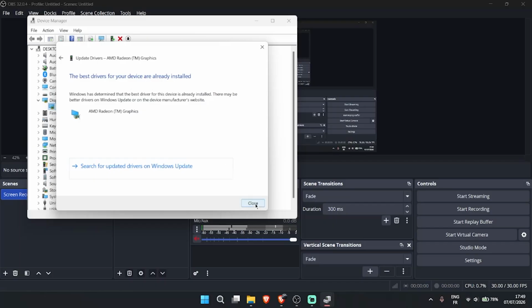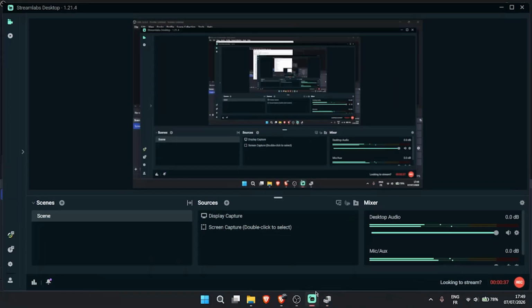After restarting, open OBS Studio and try recording or streaming again. The starting the output failed error should now be resolved. And that's it. That's how you can fix the starting the output failed error in OBS Studio.